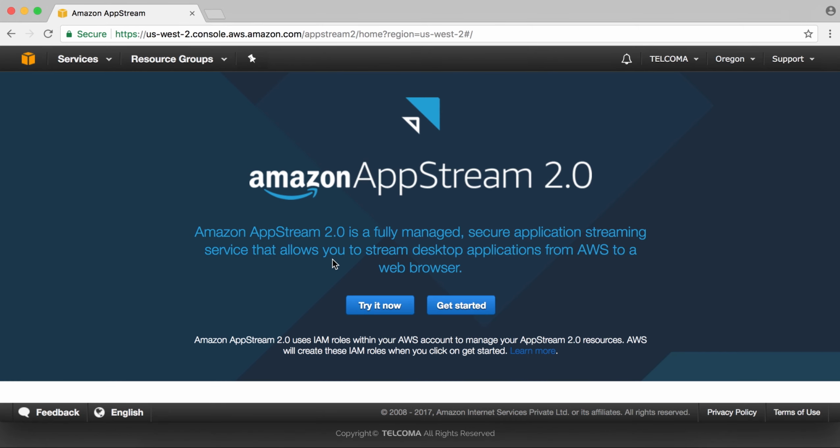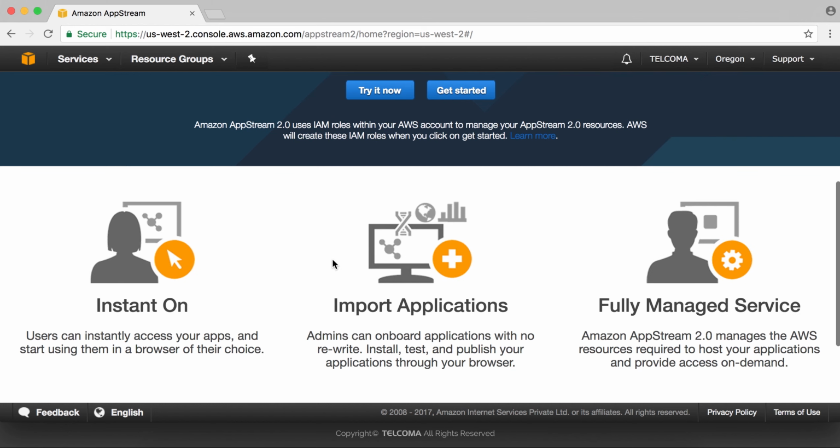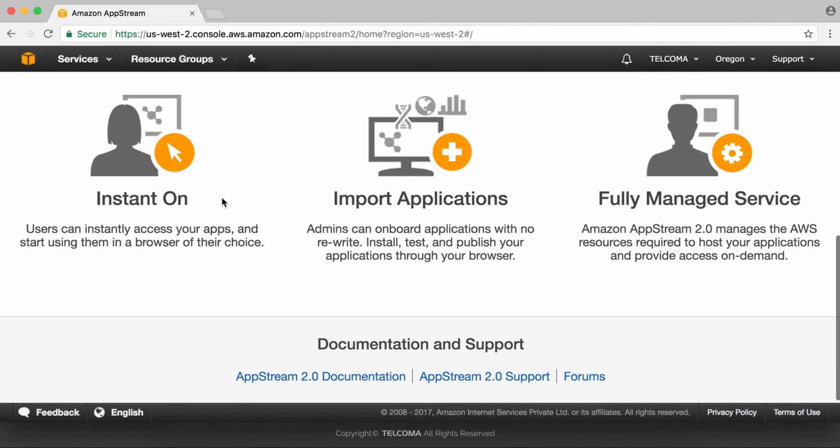So this is the interface of Amazon AppStream 2.0. It is a fully managed, secure application streaming service. This service allows you to stream desktop applications from AWS to a web browser. It is an instant-on service. That means users can instantly access applications and start using them in the browser. We can import applications. That means we can install, test, and publish applications through the browser.